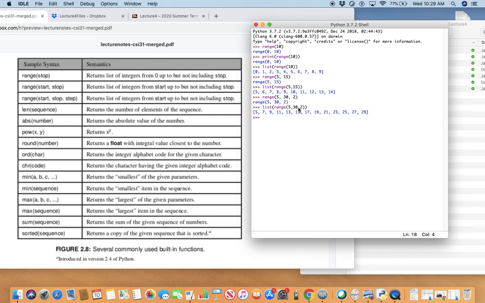5, step of 2 means it skipped 2, right? 5 plus 2, 7, 7 plus 2, 9, 11, 13, all the way until 29, because I'm supposed to stop before 30. So I go as far as I can before 30 and stop. 2 more would take me to 31. That's beyond it, right?